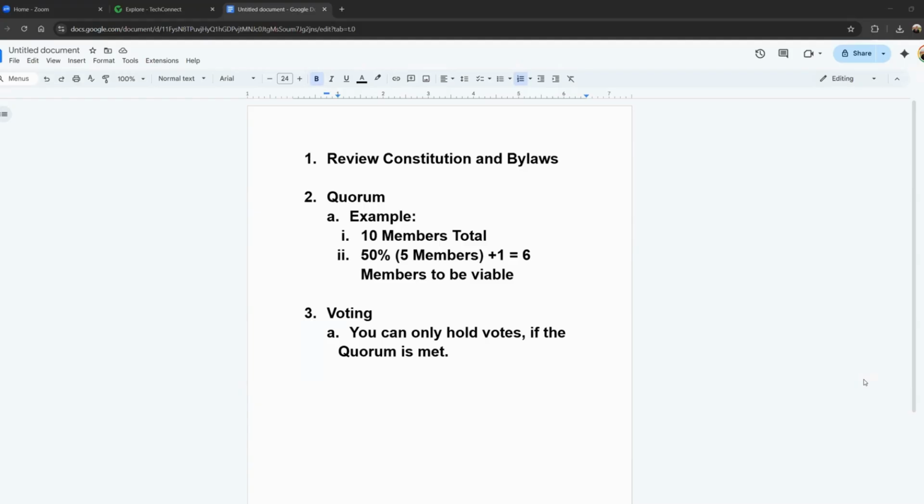Next, we're going to talk about quorum. A definition of quorum is how many members have to be present for an election to take place. A quorum must be used both in-person and online methods. A good example for how quorum works is, let's say you stated majority is your quorum in your constitution and bylaws. If your organization has 10 members total, then you would need to have 50% or 5 members plus 1, which equals 6 members, to be a viable election.